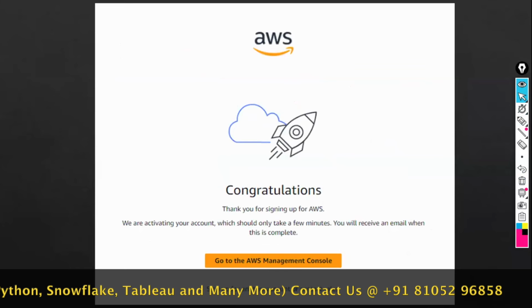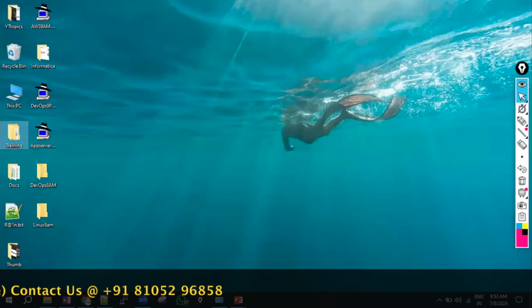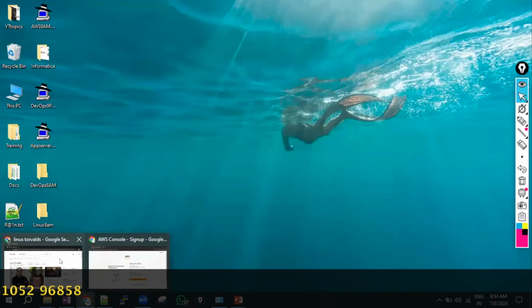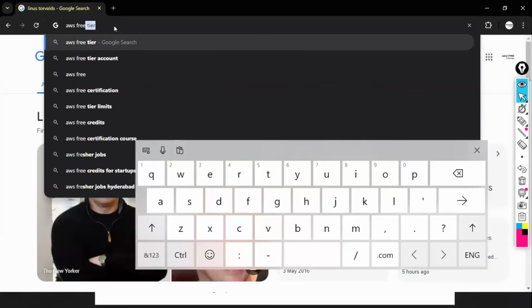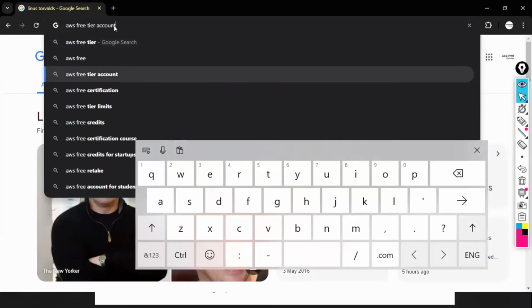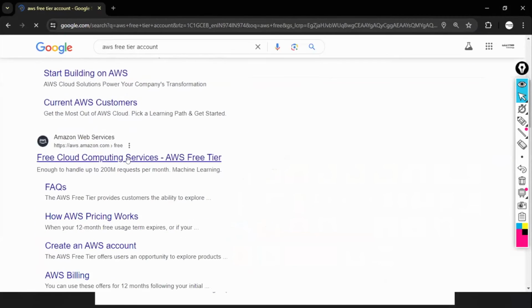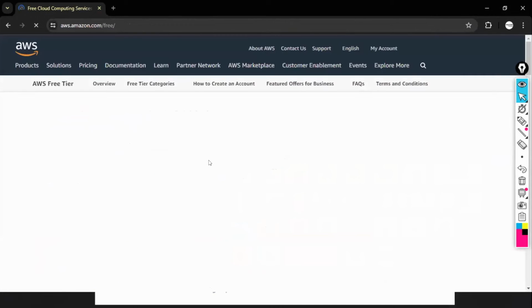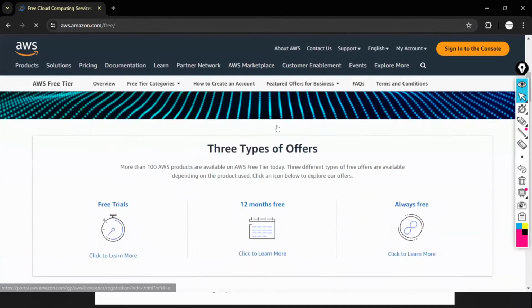So these are the steps to create an AWS account. This account, whatever we are creating, is absolutely free of cost. We call it an AWS free tier account. This one is free cloud computing. It will be free for 12 months. Whatever account you are creating, it is free for 12 months.